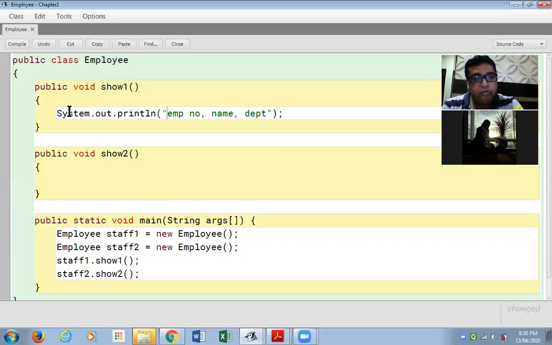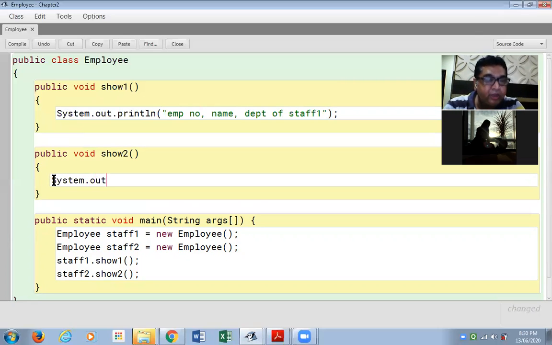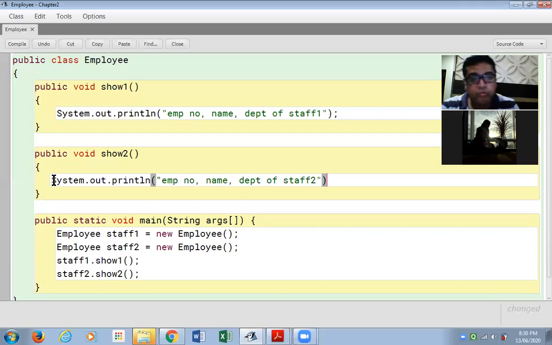Okay, employee number, name, and department of staff one, just like that. And similarly, in show2 function, we'll be writing three lines showing the name, employee number, and department of staff member 2. So try to understand: the details of staff member 1 are kept in show1, the details of staff member 2 are kept in show2.